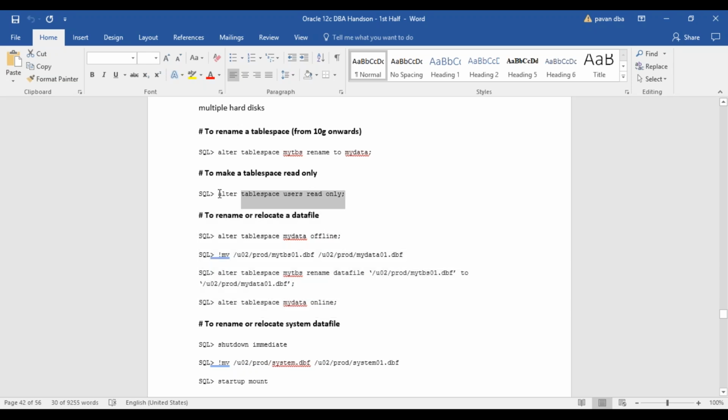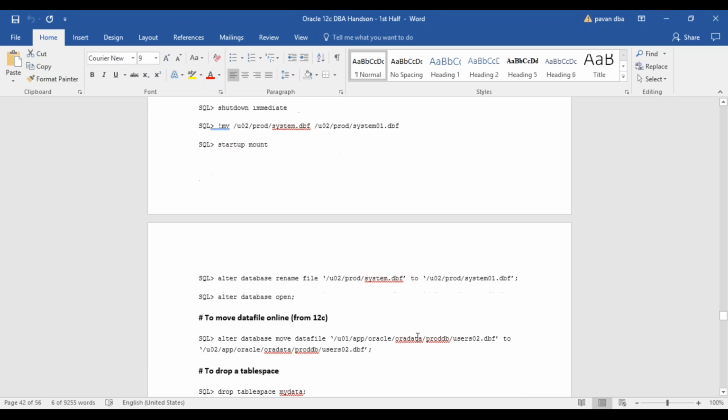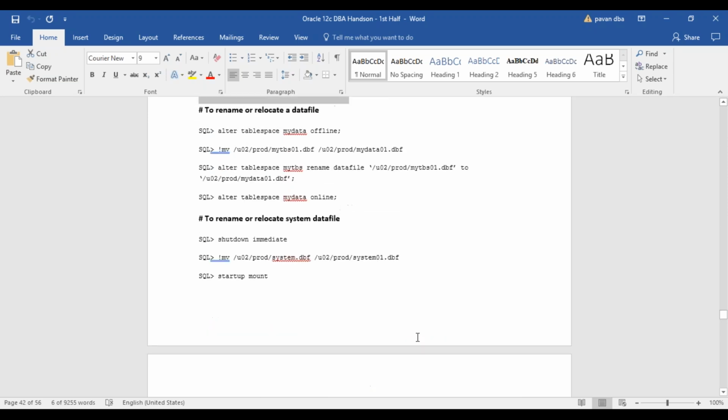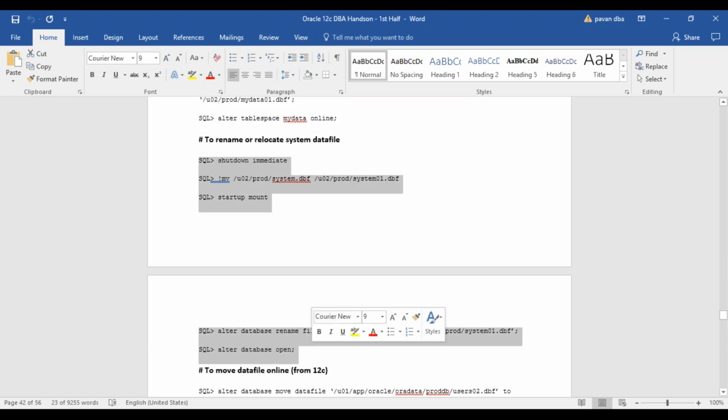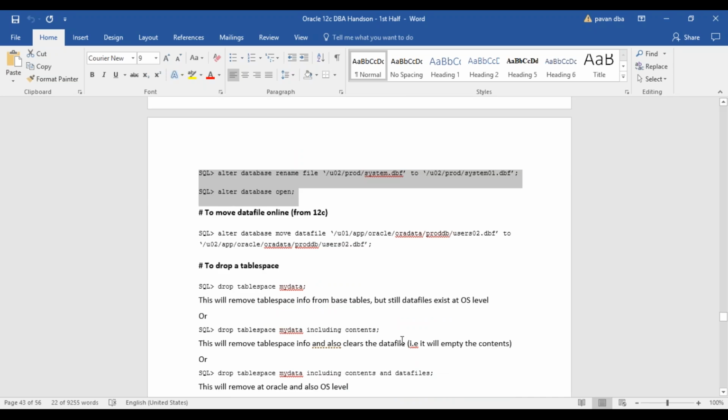And we even have an option to make a table space read only. Obviously, when we make a table space read only, users can perform only select on the tables. If somebody tries DML or DDL statements, it is not allowed. So we have these steps for renaming or relocating the data file. For normal data files there is one procedure, and for the system data file there is another procedure. But luckily, from 12C, we can do that online.